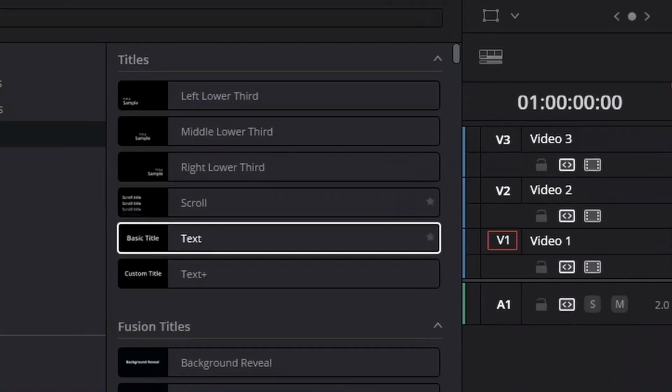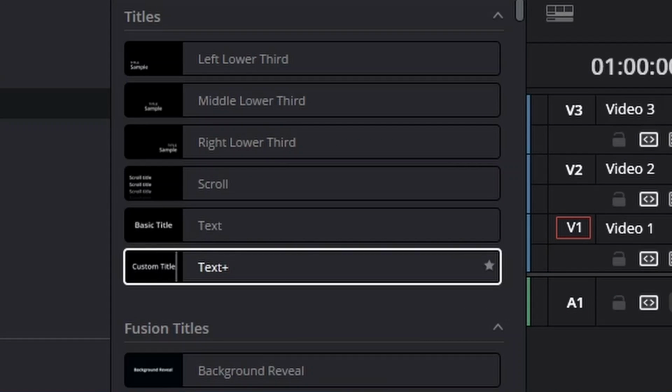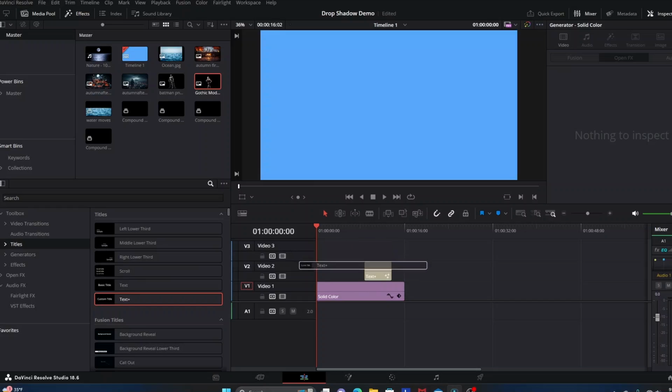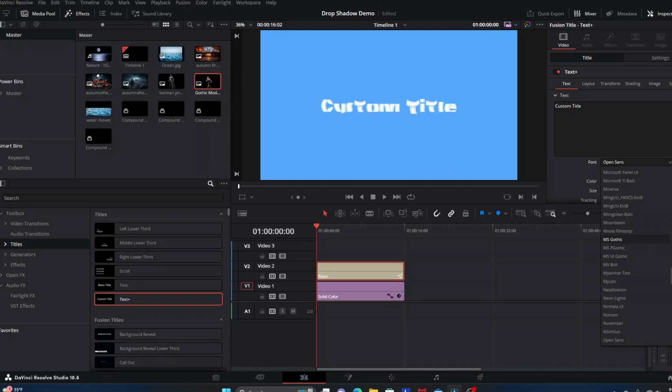So over here in the titles area below basic title text, you have custom title. So we drag that into our timeline, drop it. I won't worry about changing the font or anything right now, but actually no, I'm going to go ahead and change the font to something just slightly bolder, that's all.